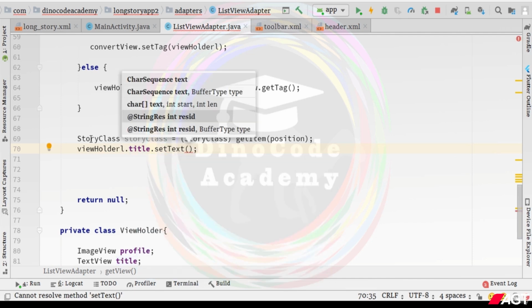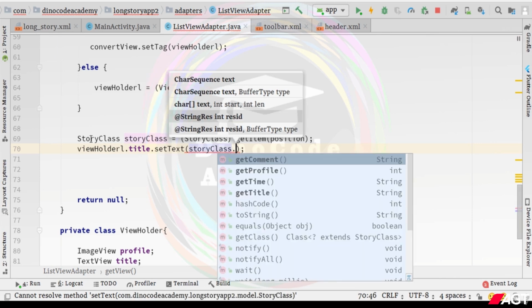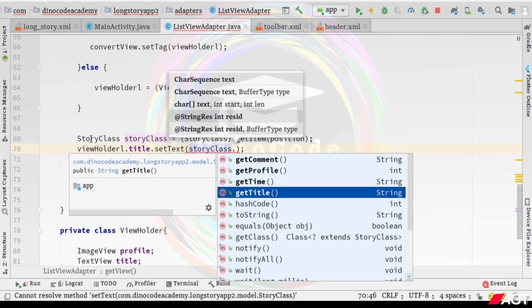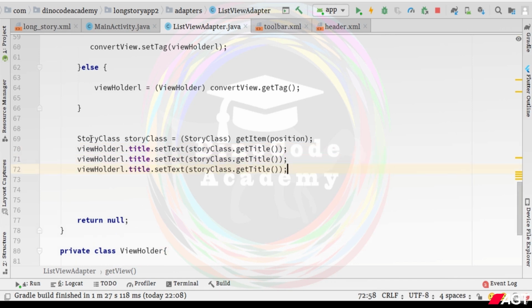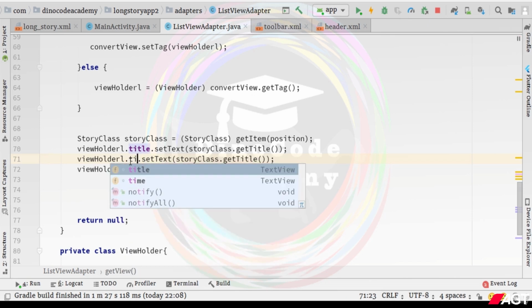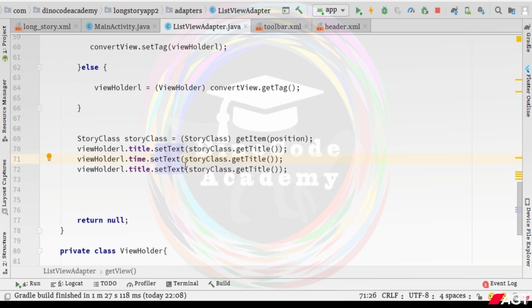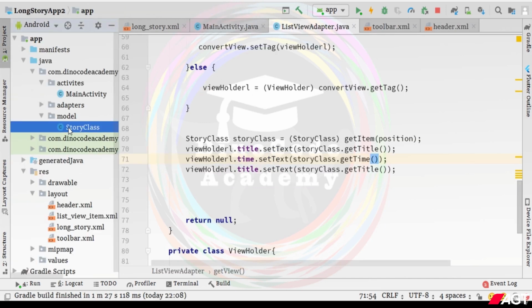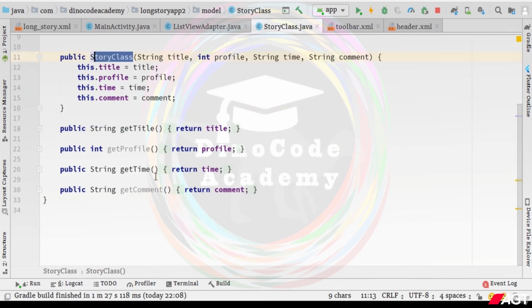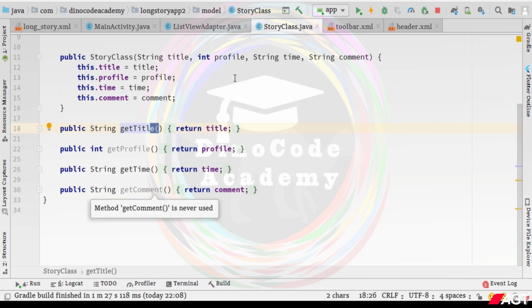Then here we need to pass the story class object. With use of the story class object, we are going to call the method called get title. And similarly, I am going to duplicate it 2 more times, and here I will change it to time with a tab key, and also the method that I want is a getter method, that is get time. These getters are inside of this class. So you can see that I called the get time and get title, and get profile and get comment are still unhidden, meaning they are little gray, not black.